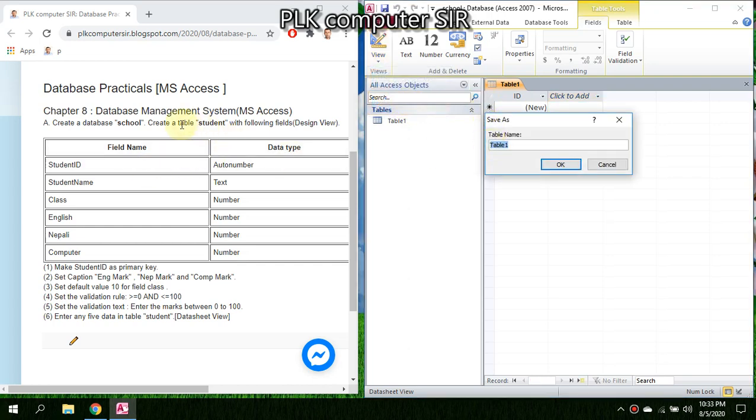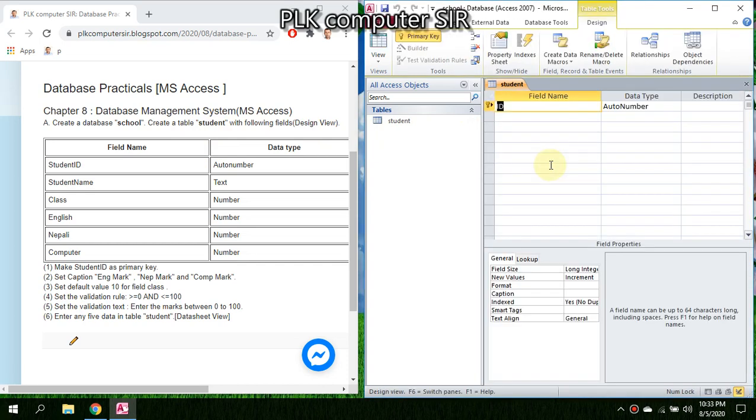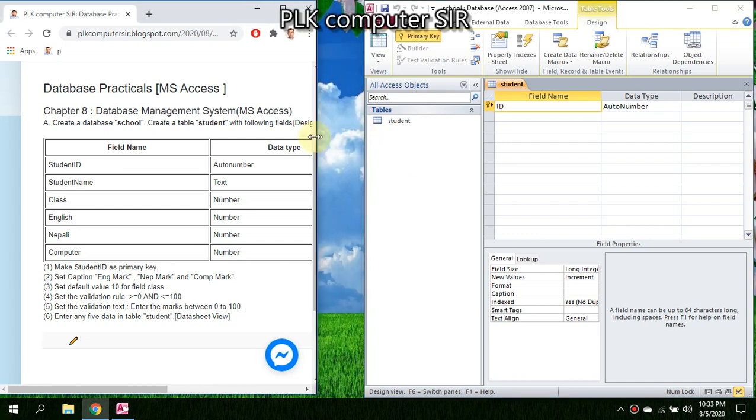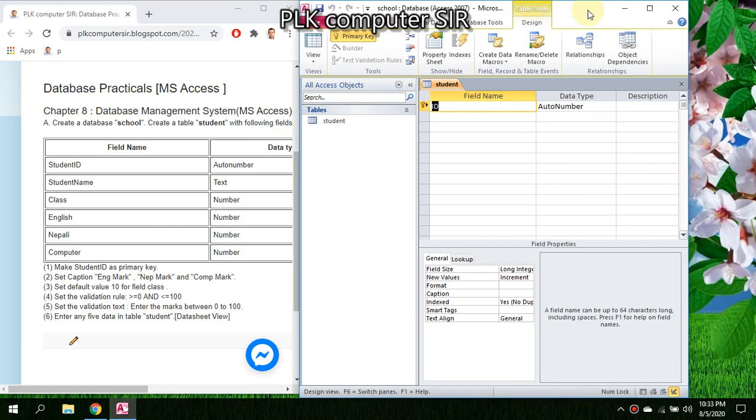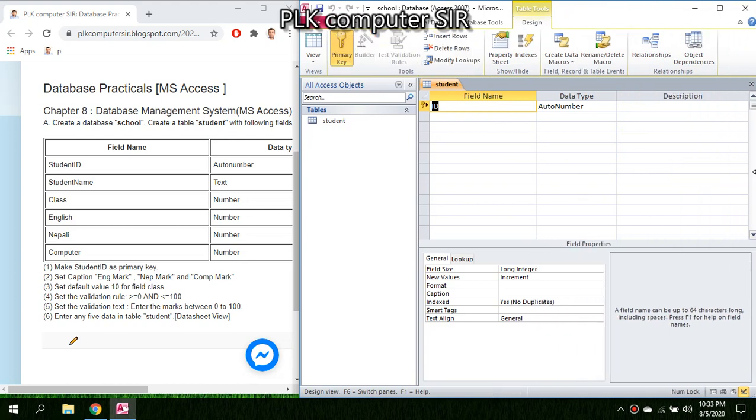I will click here. What is our table name? Student, then okay. When you do this, my dear students, this is the data type. In the table we have field name, data type, and description.